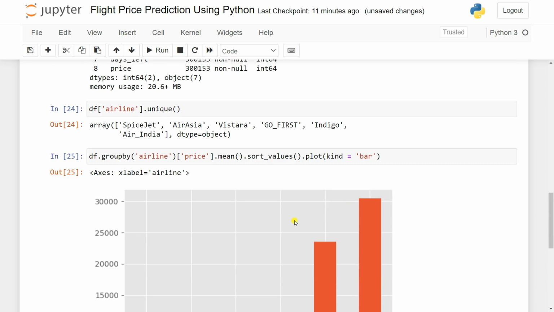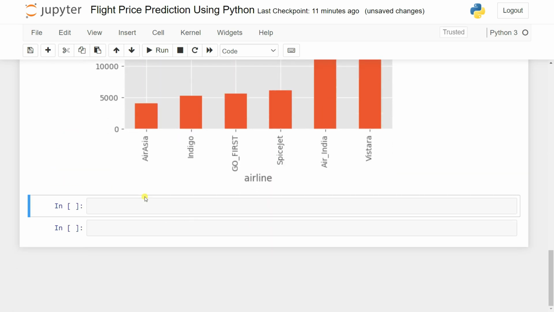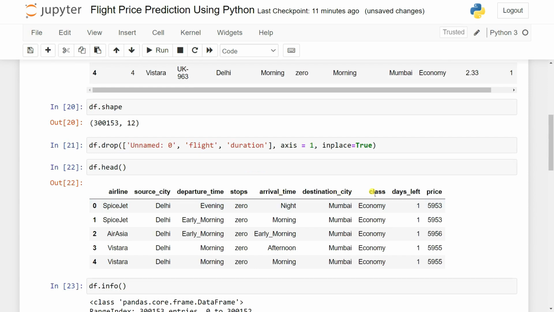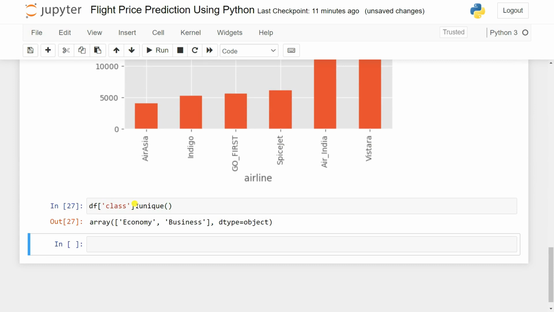Now let's go on to the next one. Let's try to explore it more. We have the airlines, then we have the class, because based on the class your price may vary. It can be economy class or business class. So let's check how many classes are available. Let's use df of class dot unique, so that you can see if there is any class or not. You can see that we have two classes, economy class and business class.